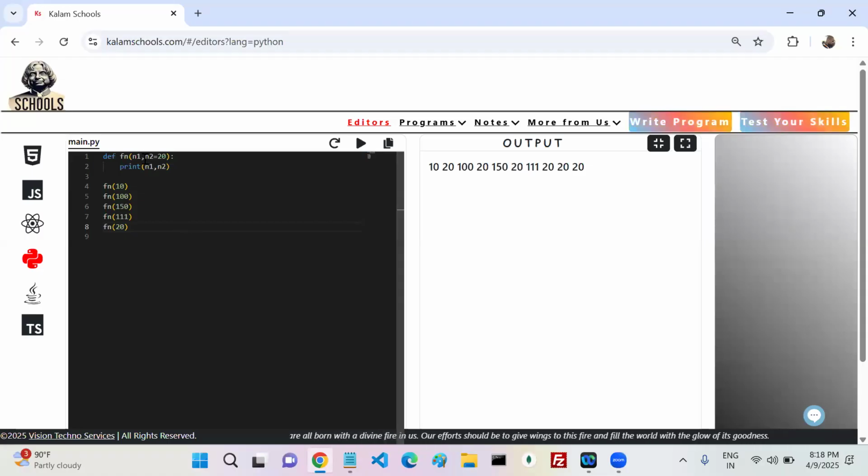Okay, then. Now, can I write like this? What's my output? If I write something like this, what's my output? The same output we are getting. Same output means 10, 20, 10, 20 like that. This is the same output, right? Yes. Because the default value only works if you do not pass the value. If you pass a value, it gives priority to your value.